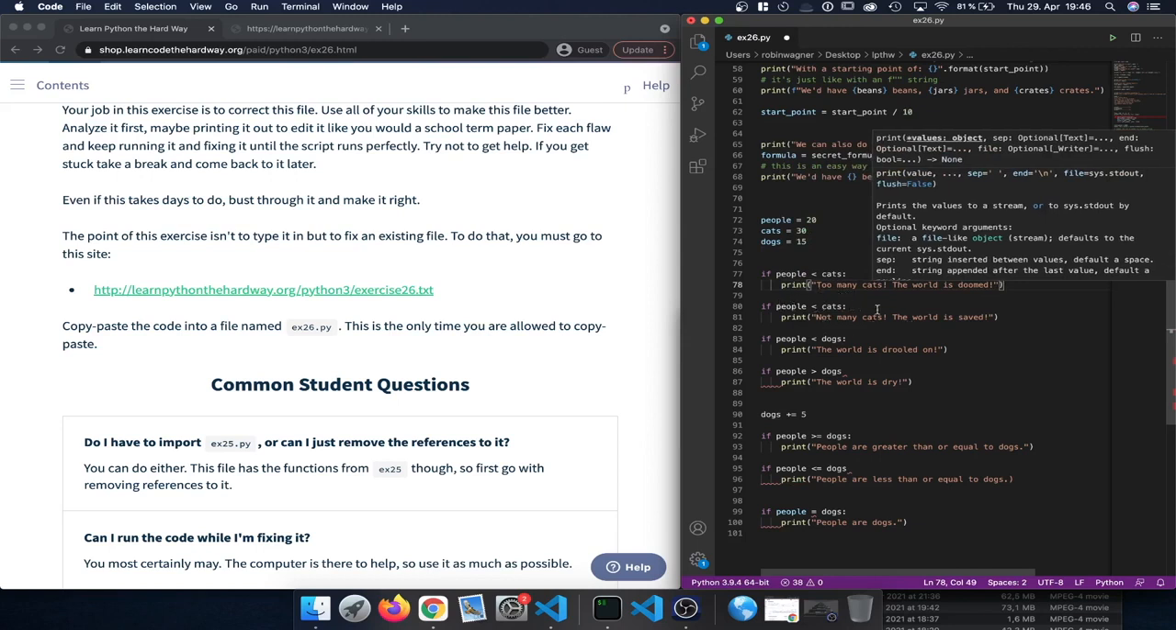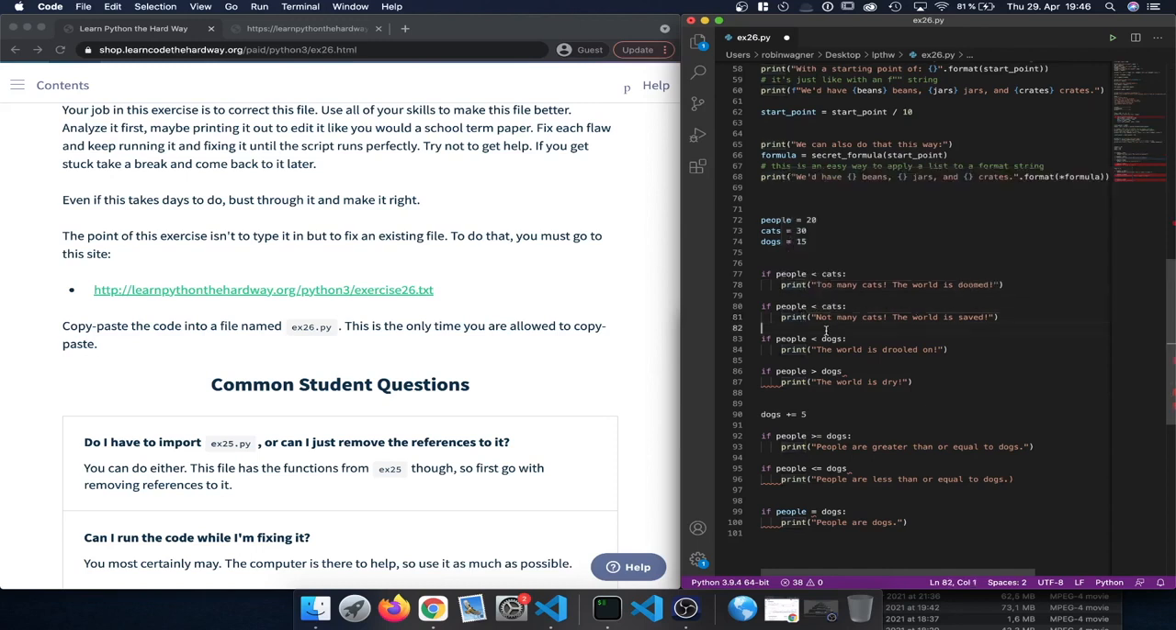If people is smaller than cats, which is basically the same if statement, print "not too many cats, the world is saved." Okay, that just logically doesn't make that much sense. Let's just take a look at it. People is smaller than cats, so you have more cats than people, too many cats. That just logically should probably be the other way around. So if we say we have more people than cats, then we have not too many cats, the world is saved.